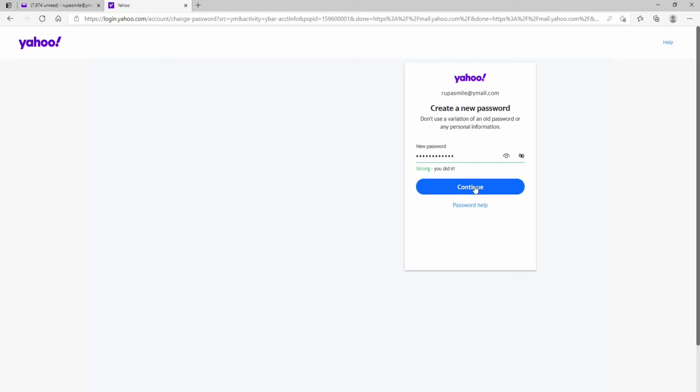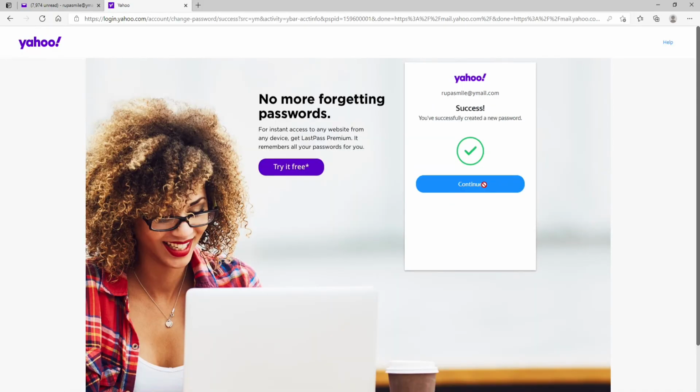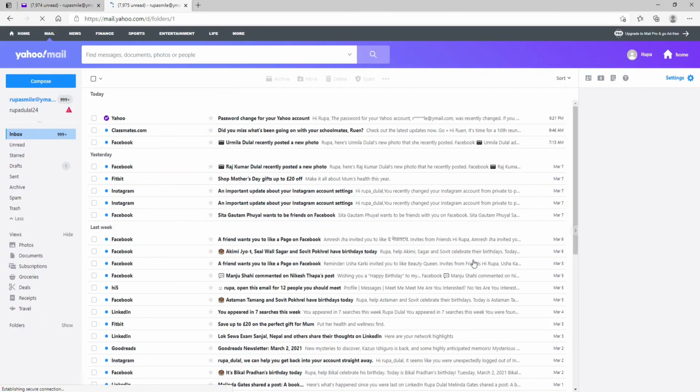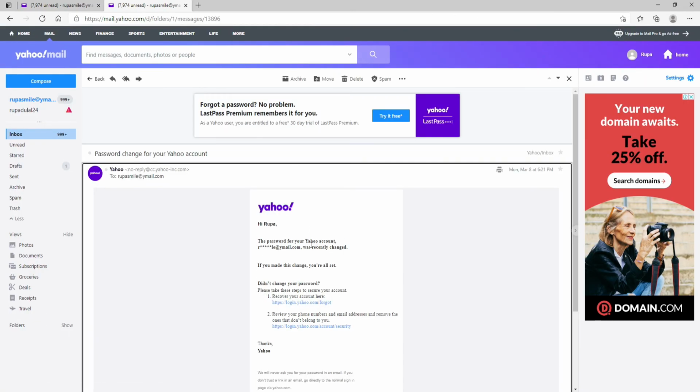After you're done, click on the Continue button, and you have successfully changed your Yahoo Mail account's password. Click on Continue, and that is it. You'll receive an email that you have changed your password successfully.